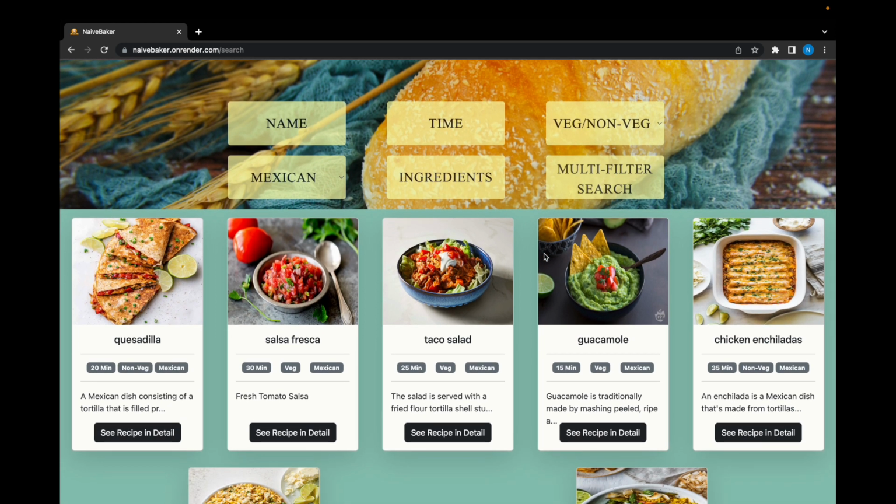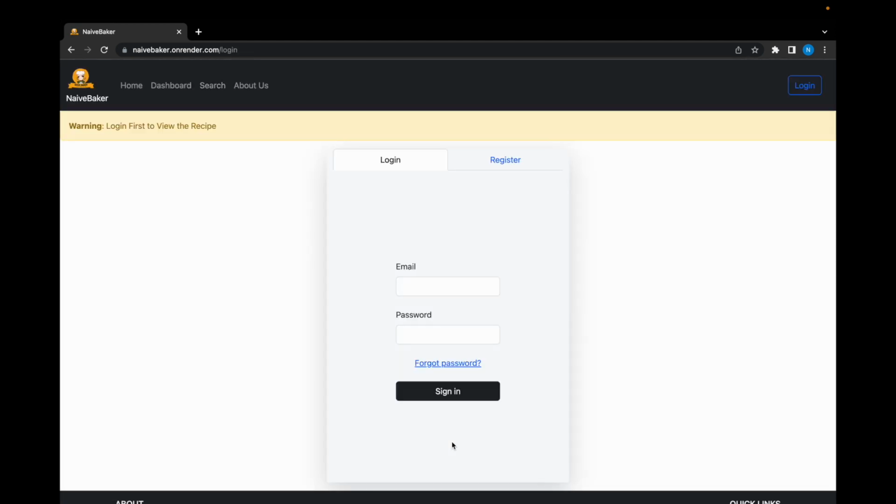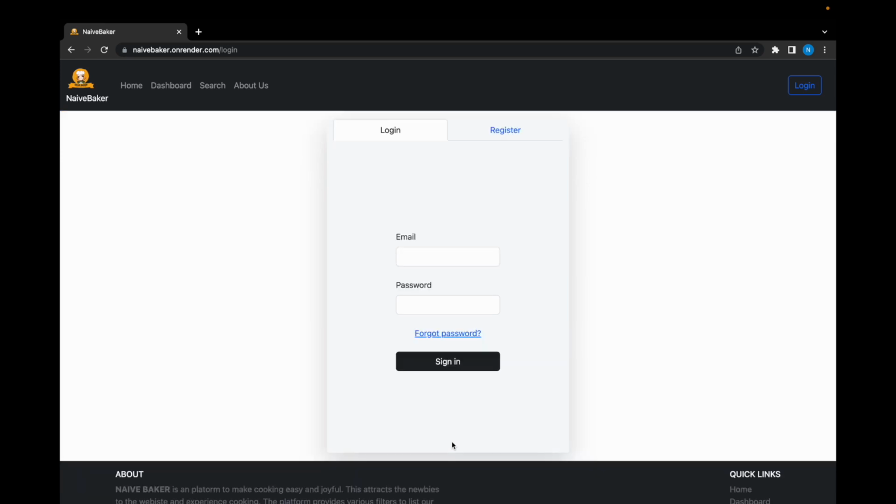Now we can all see the see recipe in detail button and the multi-filter search button. These buttons are only for those users who have logged into the system. Let me show you what happens if someone who has not logged in clicks on the button. It directly redirects us to the login page and gives us an alert that we need to log in first. Now let me show you how this feature works after we log in to the system.